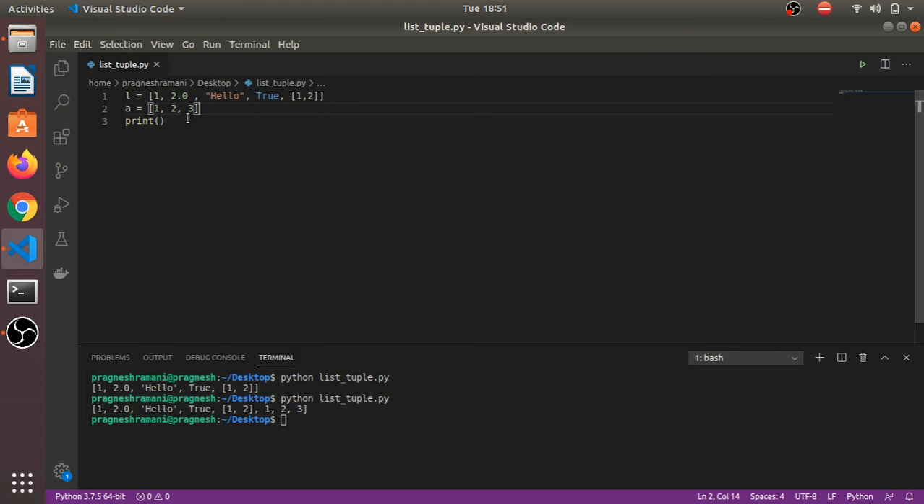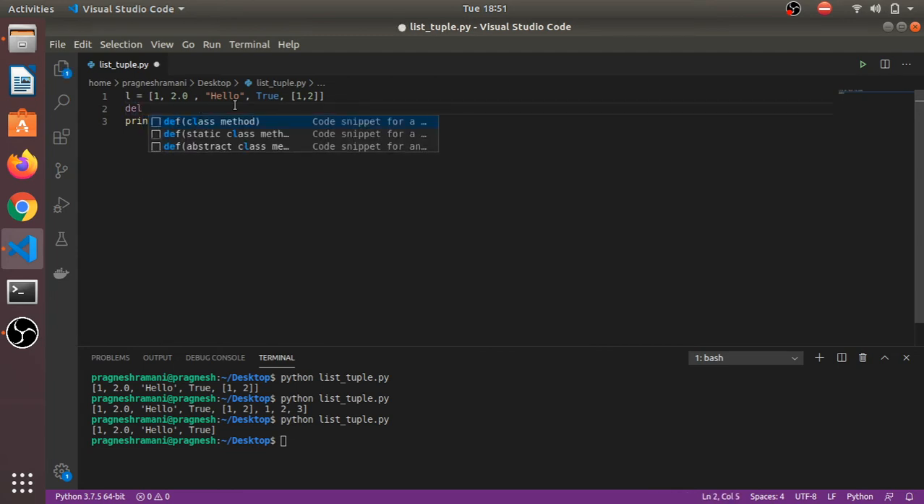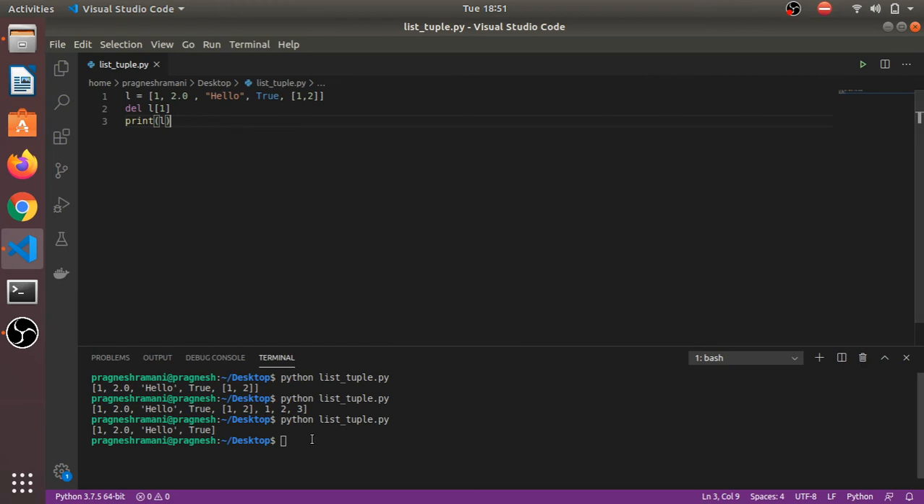And if you want to pop the last element, or delete the last element, then you can use the pop method, and it will delete the last element of the list. As you can see, 1, 2.0, hello and true, this list is deleted. And if you want to delete a particular element, then you can use the del keyword, define the list, and add the index of it. If I want to delete this float value, then it is deleted like this.